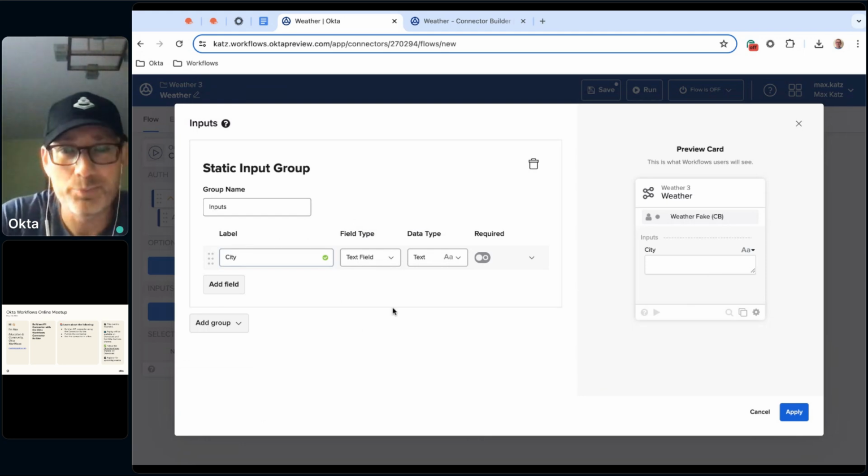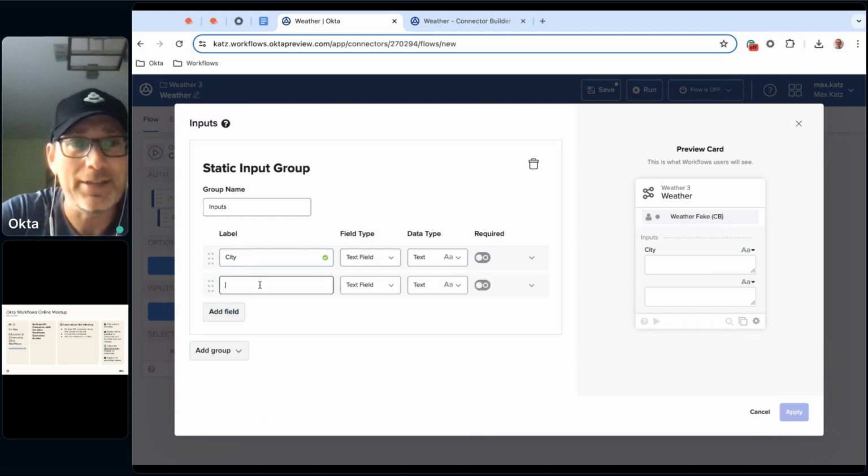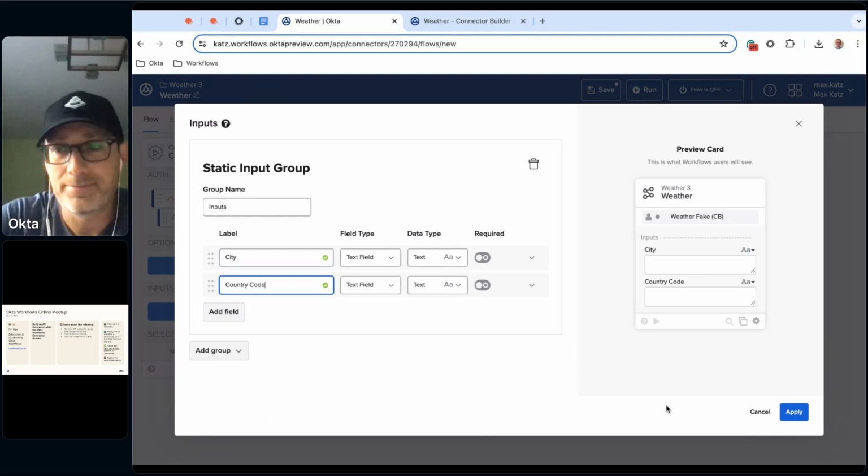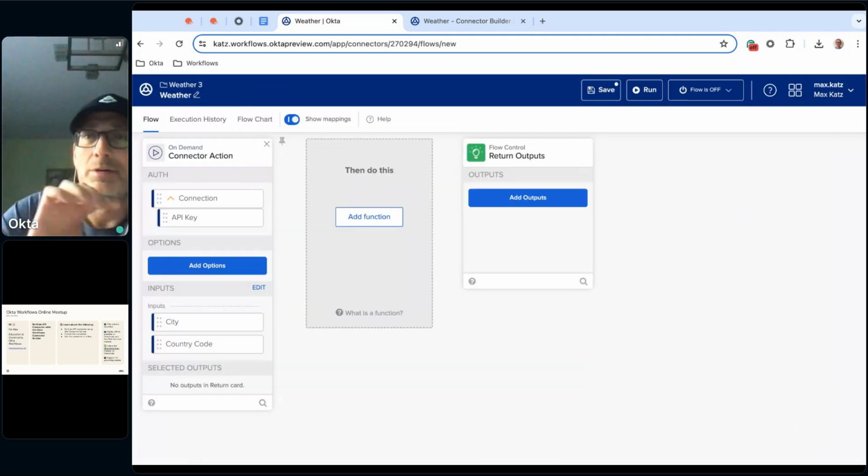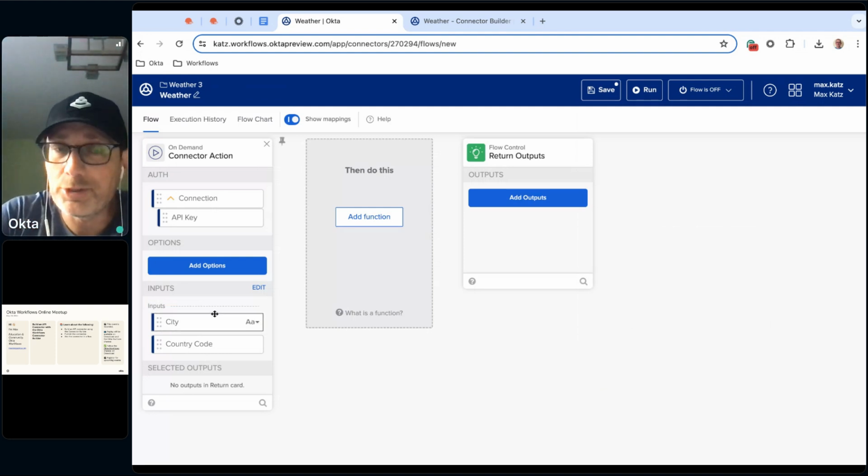So you can see how it looks. And then I'm going to add country code, right? Now, I also want to be able to specify the units. And for that, I mean, it could be an input, but it could also be in options. Okay, but let's see just how the options work.